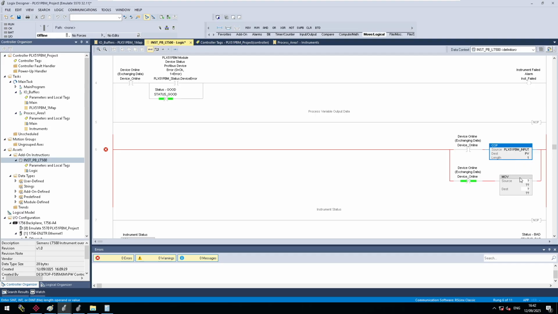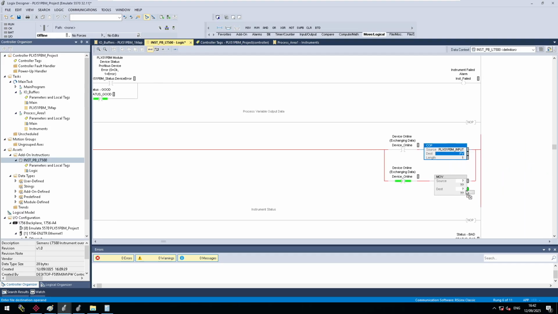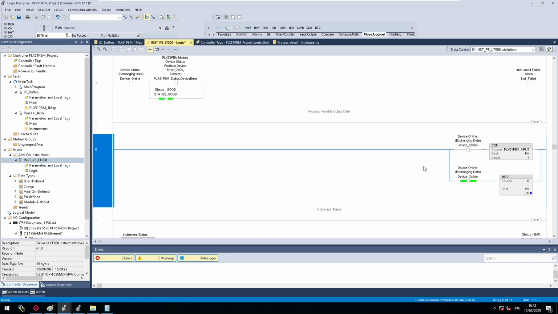And then I'm going to say if the device is not online, I want to move a 0 into the PV, because if it's not online, then the value is not trustworthy. So it could be reading any random number. So it's going to force in a 0 into the PV. And we're going to click save.